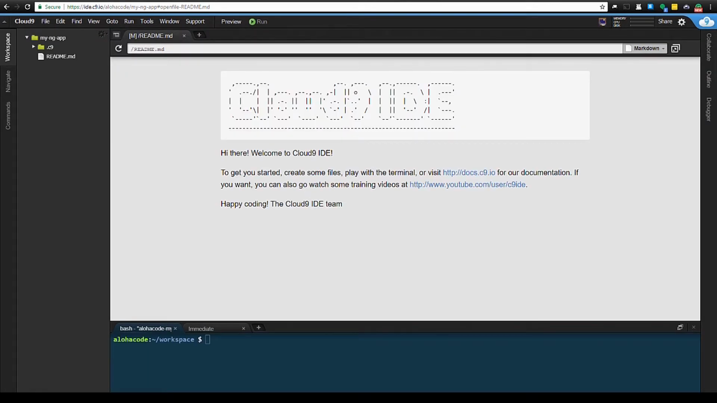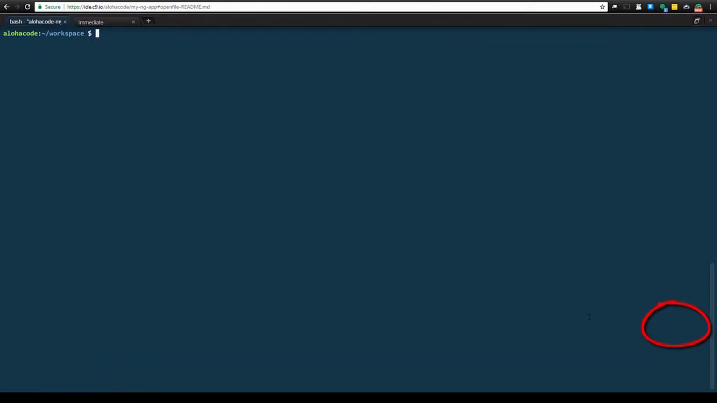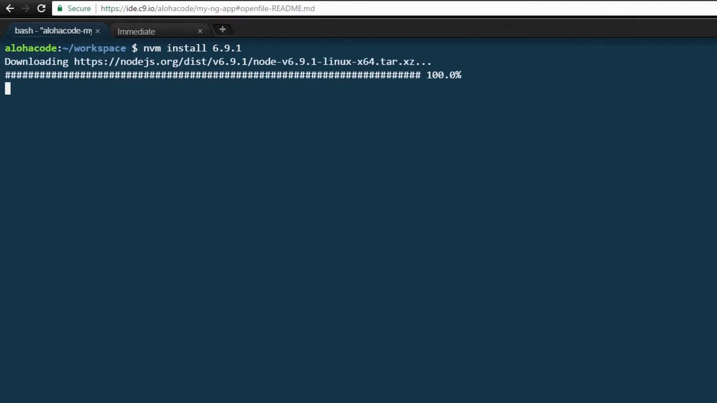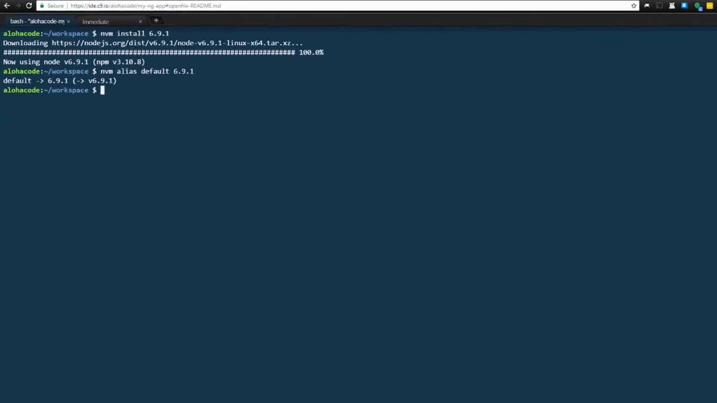Here in the new workspace that Cloud9 has so kindly set up for us, npm is already installed and available for us to use. But we need to upgrade the version of npm for the Angular CLI tool to work. So at the command line, use nvm install 6.9.1, and the version of npm will install. Then enter the command nvm alias default 6.9.1, and this will make our updated version of npm the default in our Cloud9 workspace.